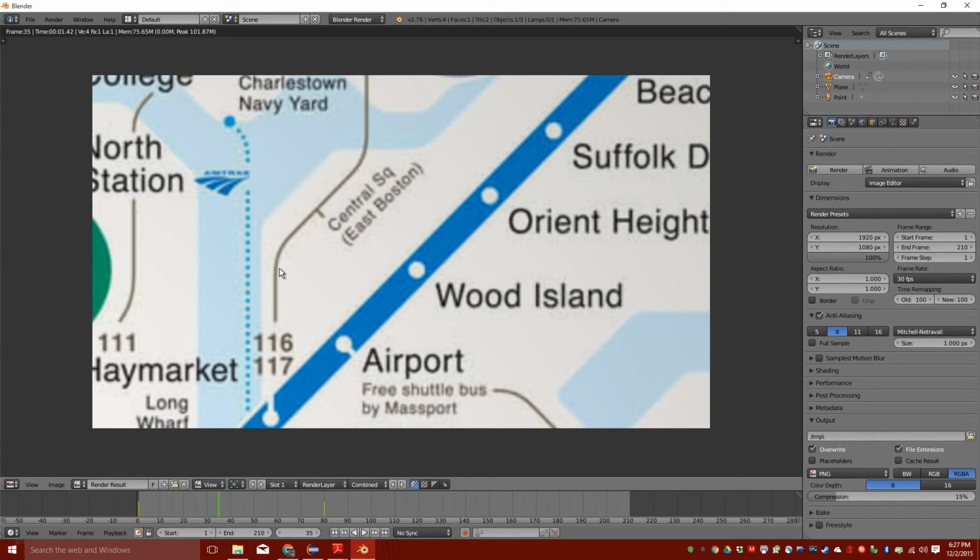So press escape to get out of this rendered view, and you can also press escape if you realize that something's going wrong while you're rendering and you want to cancel rendering. Just press escape, and you'll need to press it twice.